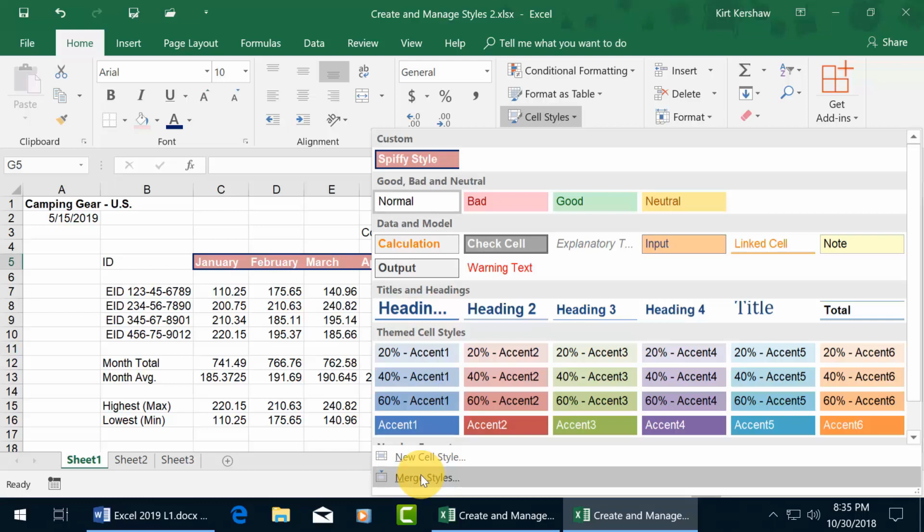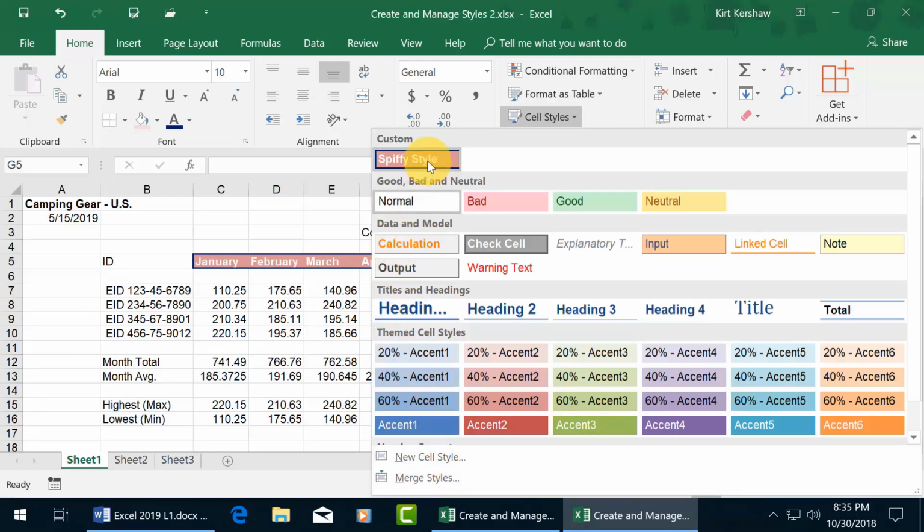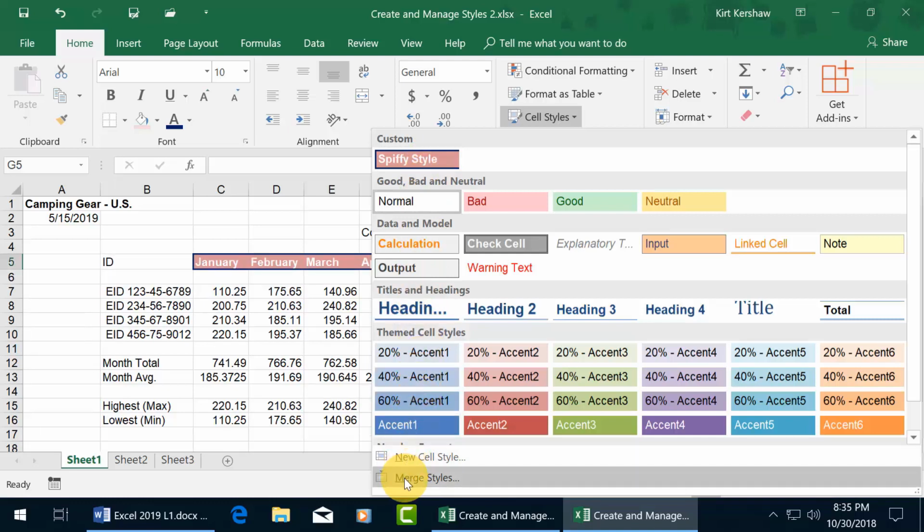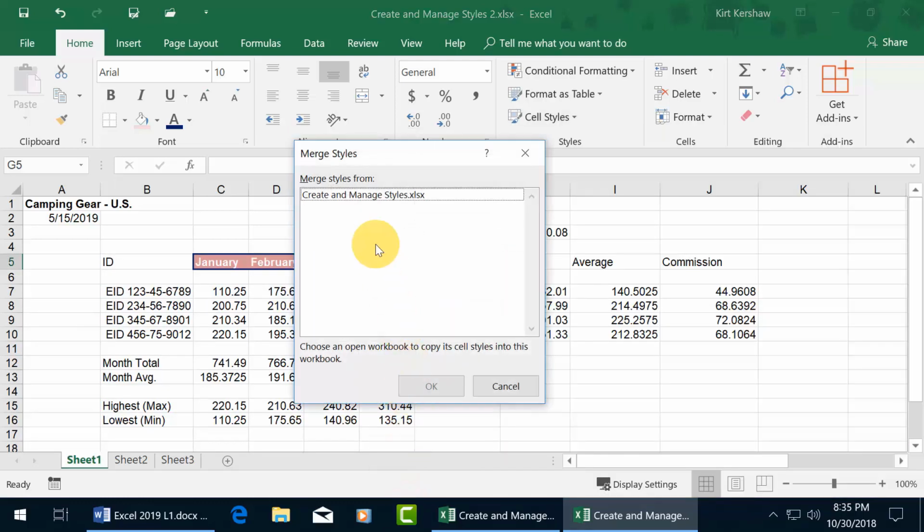Now the caveat is that you got to have that other workbook open to be able to bring the style in. So I have my other workbook that has the fun style, right? As opposed to the workbook number 2 that I'm in that has spiffy. So if I want to bring the fun style in, click on merge styles. And it says you want to merge styles from the first workbook, well, the one that doesn't have number 2 like this one does. Oh, like yes, select it.